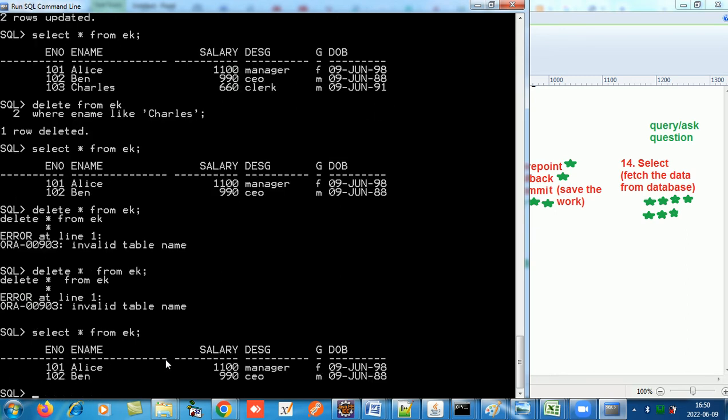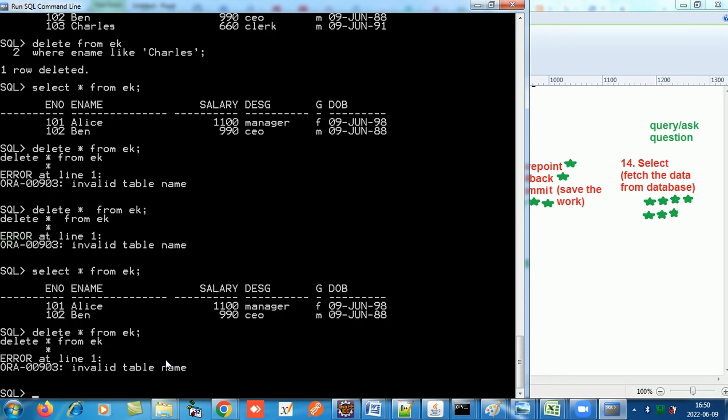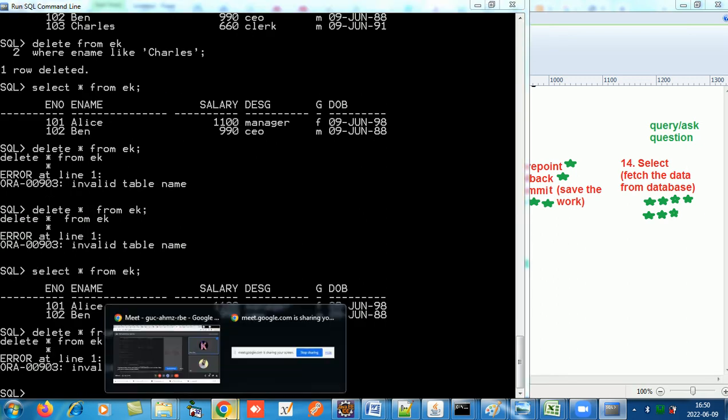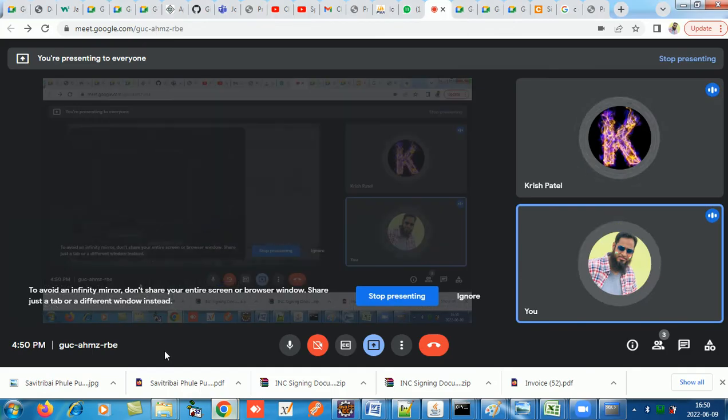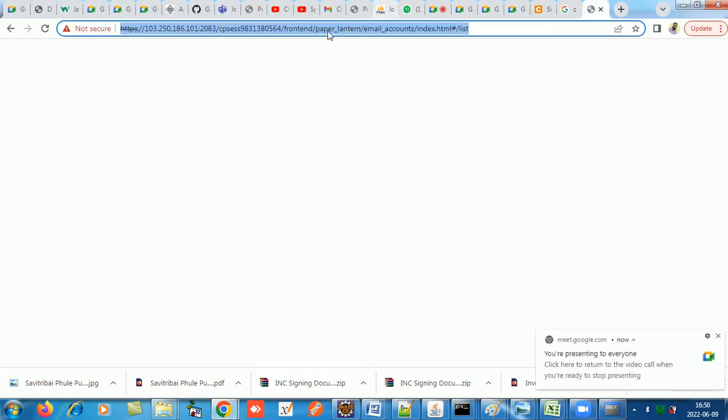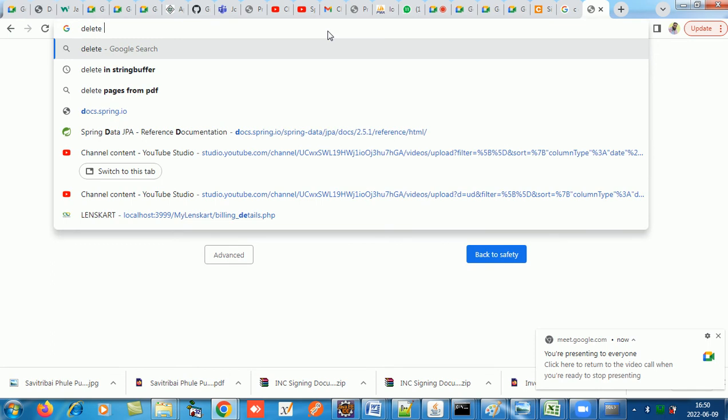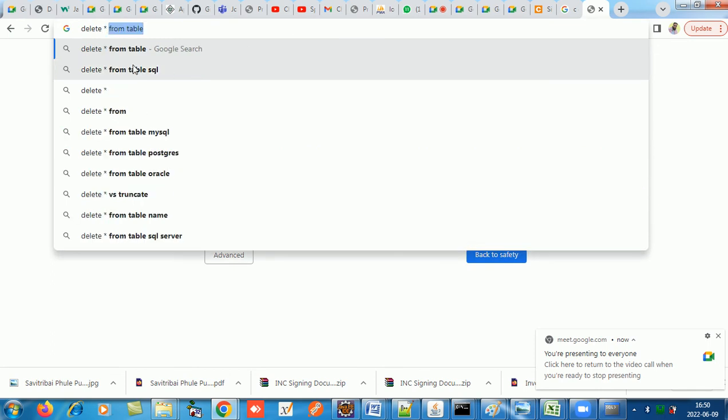Okay, that's kind of weird. Delete star from ek. Yeah, delete star from ek we have. And then what? This makes sense. I'm 100% sure this command is there. See, delete star from table.